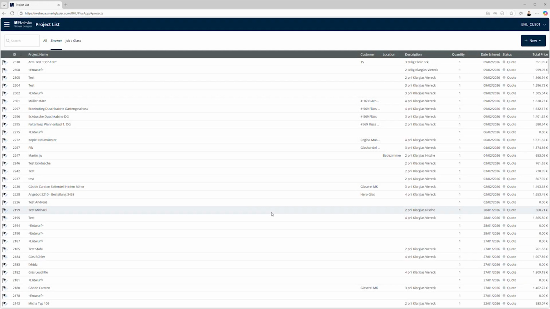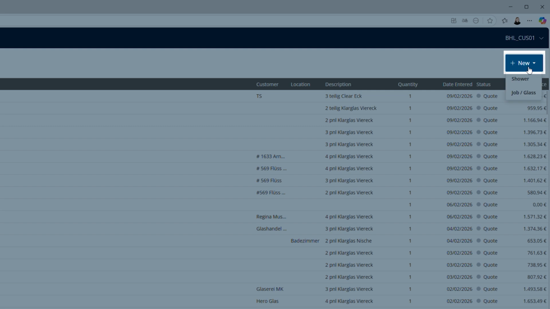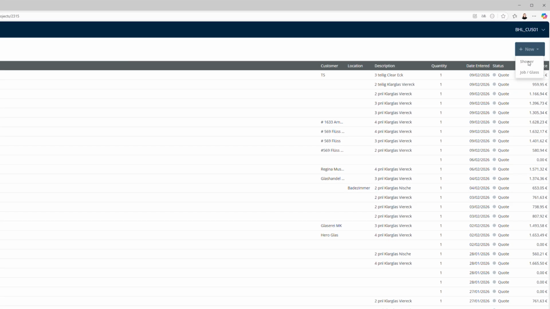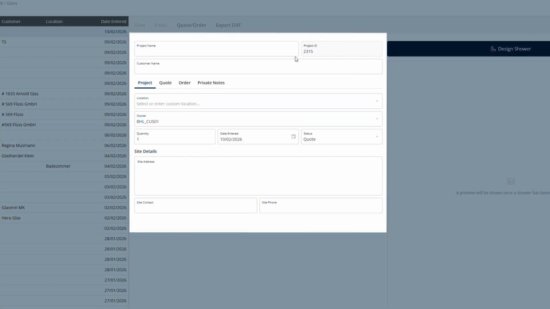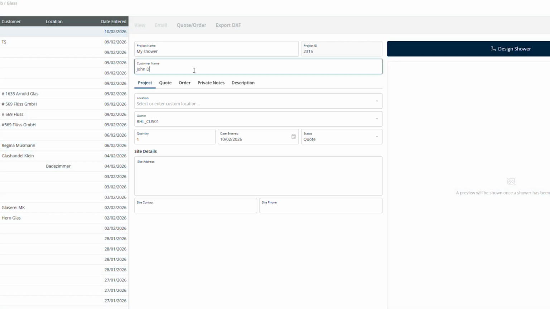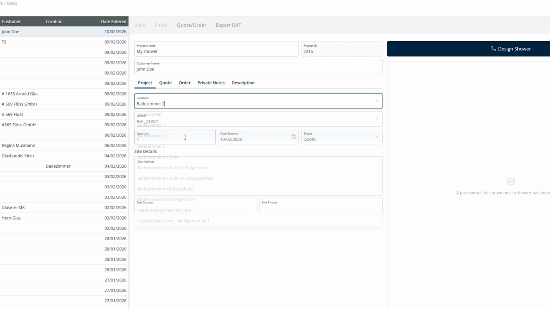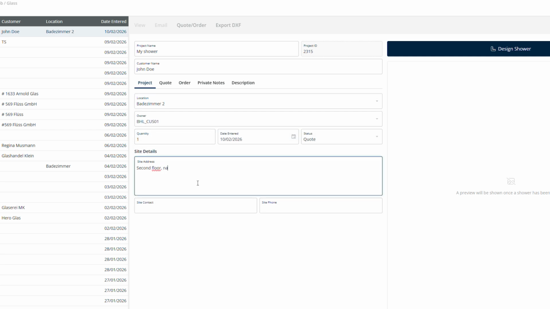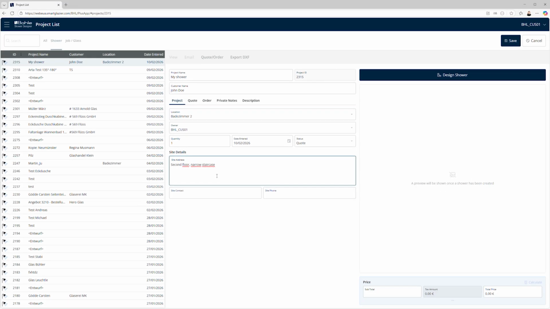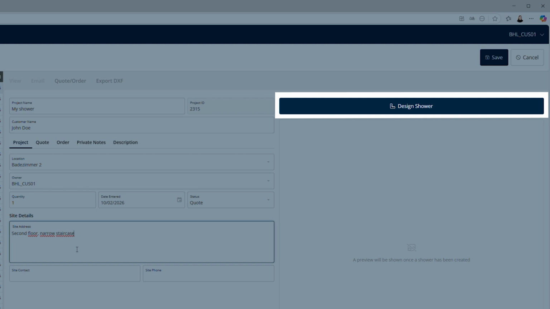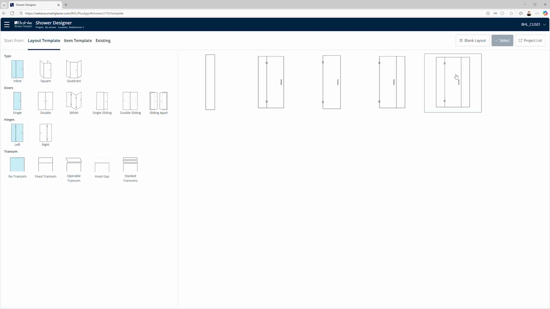Let's start with your first shower. You will now see the project list. Click on New and then on Shower. Enter the project data and your customer data here. You can save this information for future projects and reuse it at any time. Once all the information has been entered, continue with Design Shower.